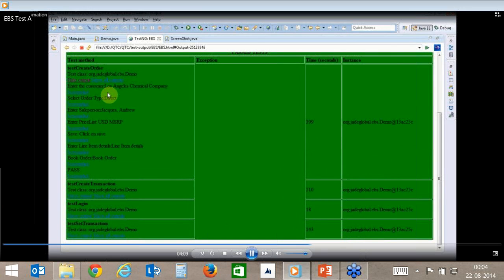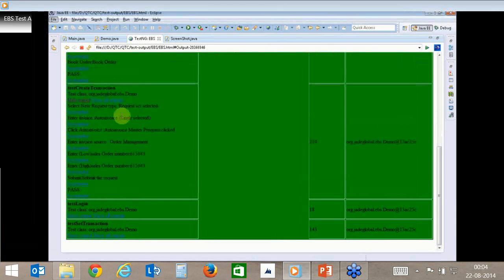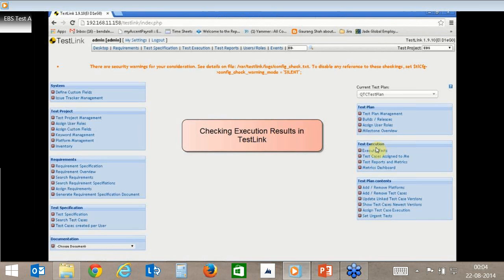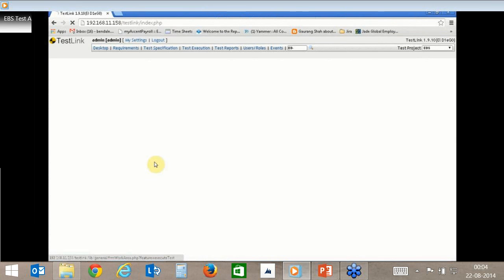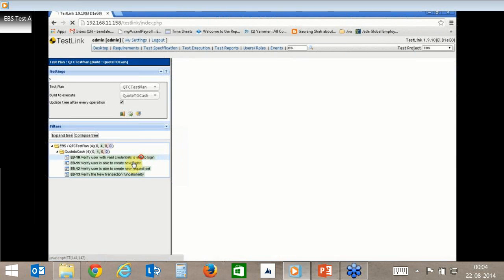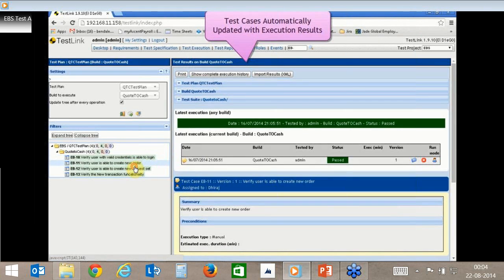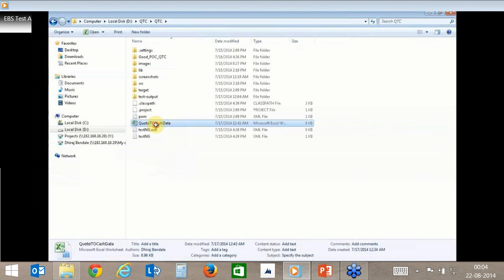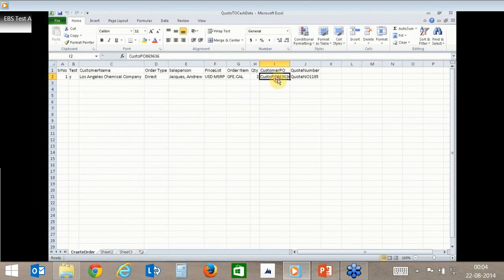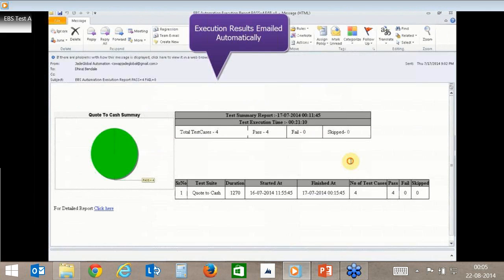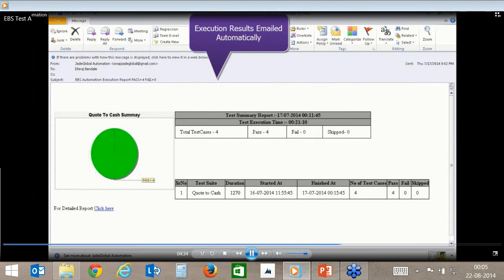There will be a lot of information that will be given about the test case. All the steps are documented, so it becomes easy for any developer to debug. And the beauty of it is, you go back to TestLink, which was your test management tool in this case, and all the results are updated back here automatically. So your test cases are marked as passed. Your Excel is updated with the code PO number and the code number that you just generated a minute back. And here is the email summary.